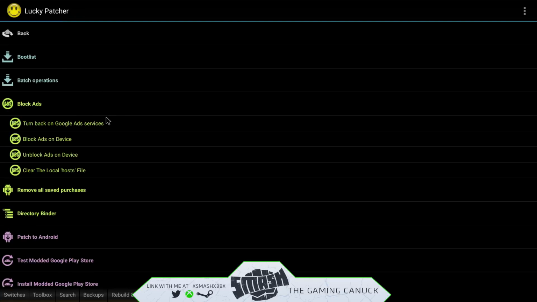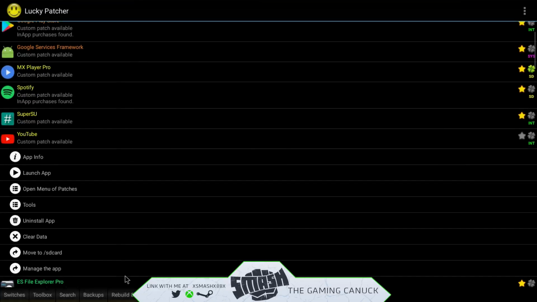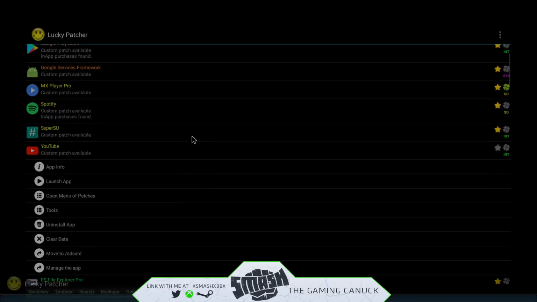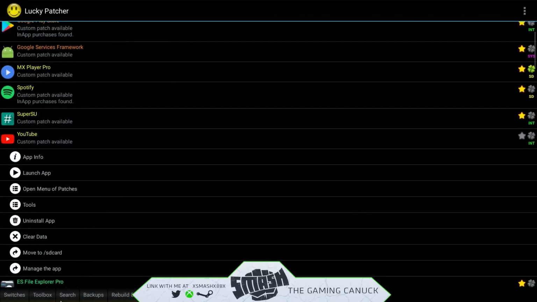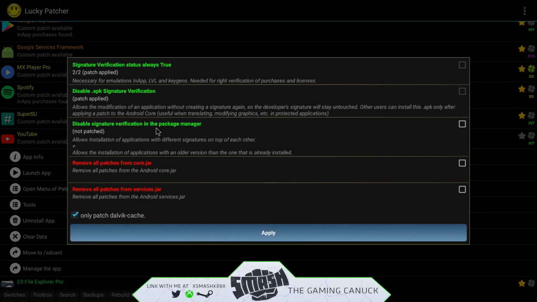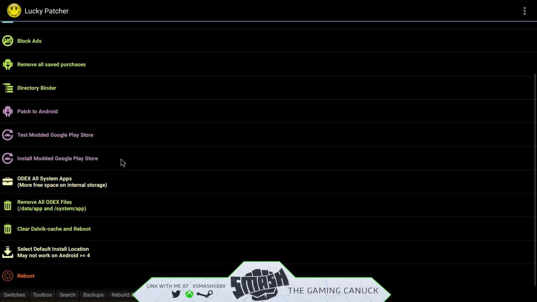Block ads. Okay, turn on Google's block ads on this device. Clear local host. Removes all saved patches, which really comes in handy. Directory binder. Okay, we're not going to worry about that. Patch to Android. Okay, you can mess with this. You can also look up what this does. Test modded Google Play Store. Install modded Google Play Store.